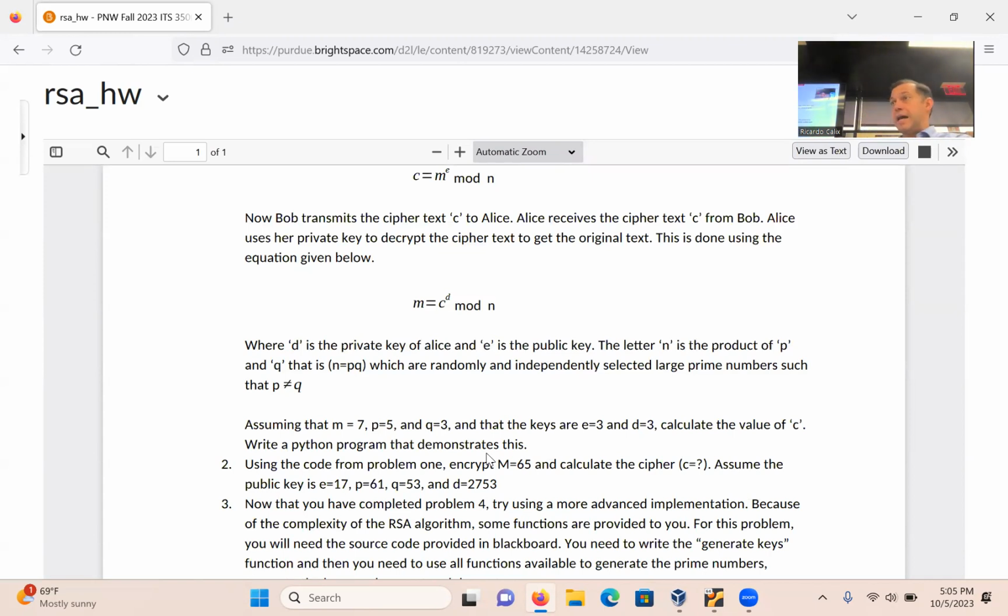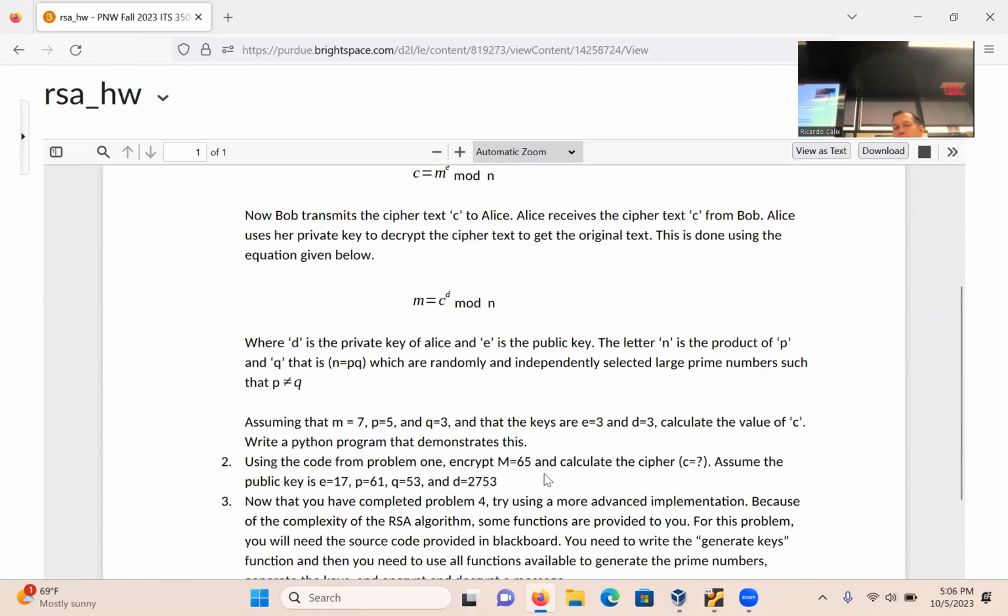And we will see this when we use OpenSSL. We're going to look at the files themselves to find the variables, but that'll be in a later lecture. The letter N is the product of P and Q and is stated by that formula, where P and Q are randomly and independently selected large prime numbers such that P and Q are different.